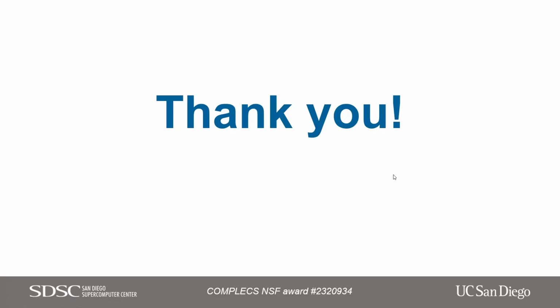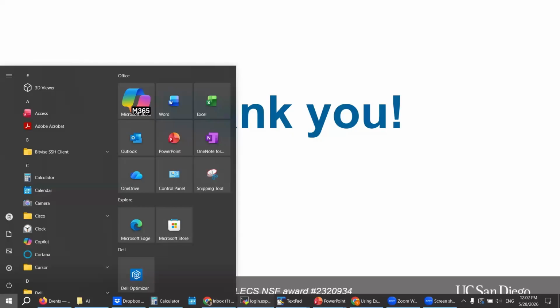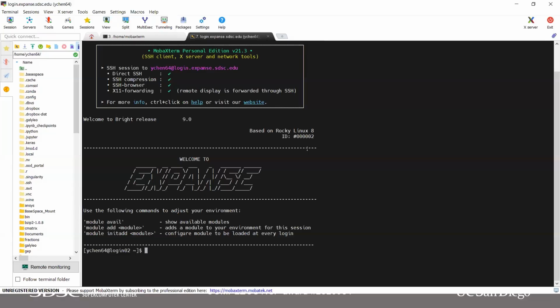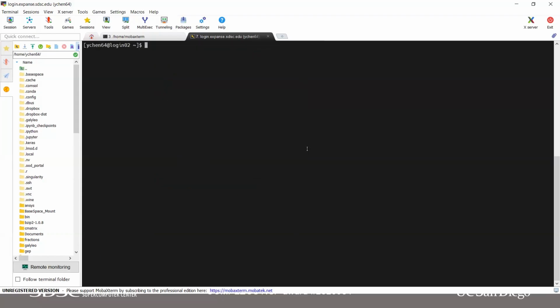And now I have logged into Expanse. So let me show a few commands on Expanse that can help you better understand what we have learned today. The first session is about working with modules.